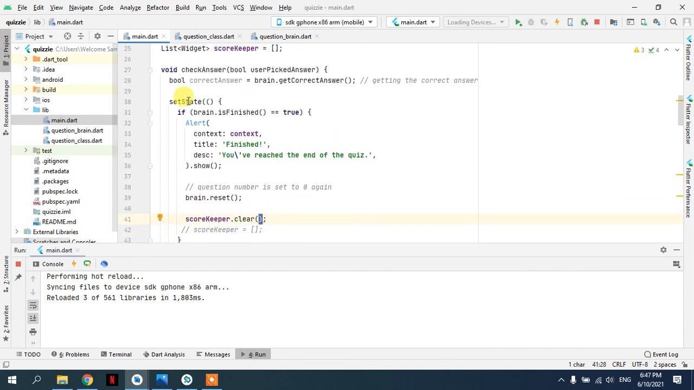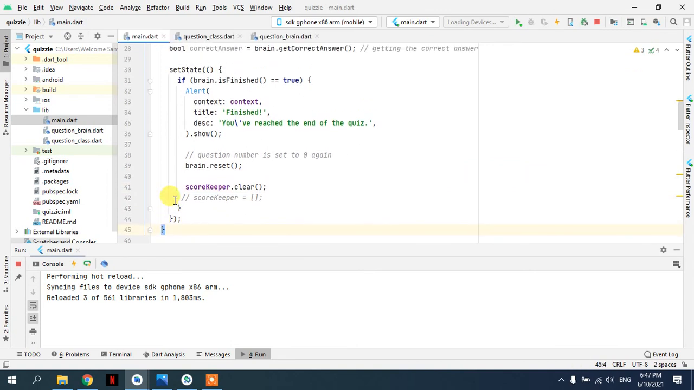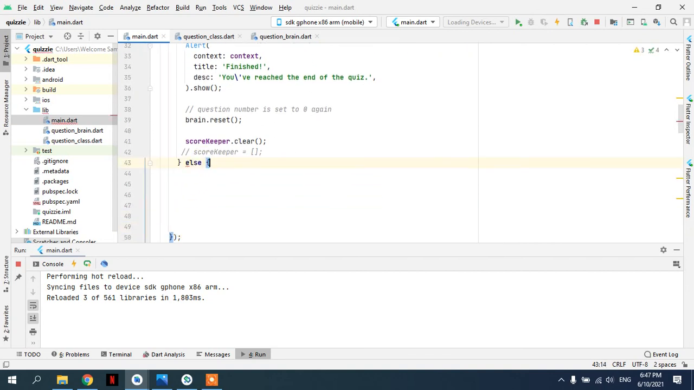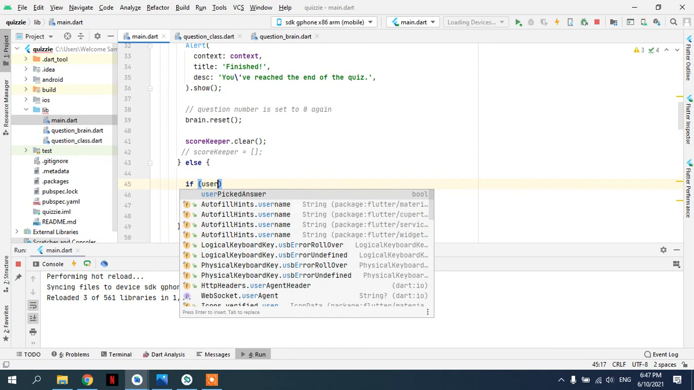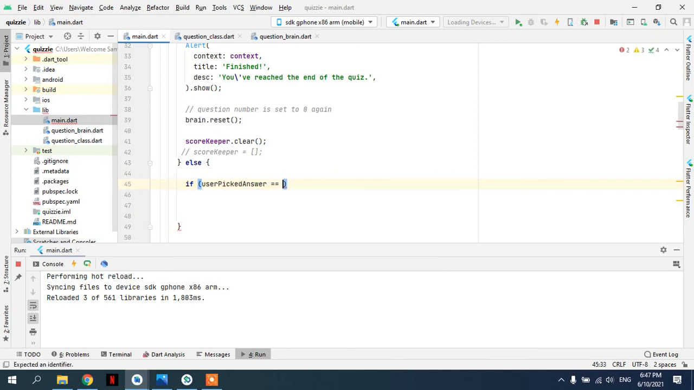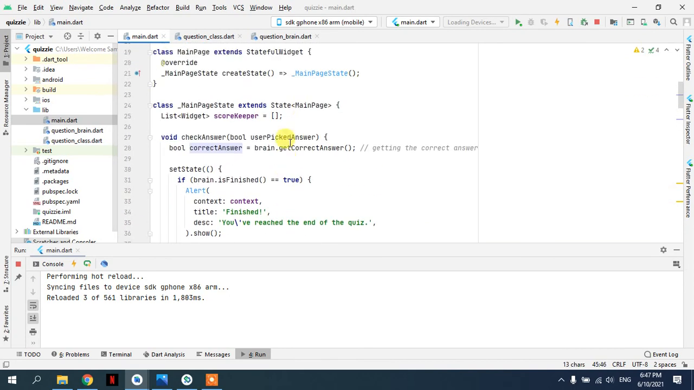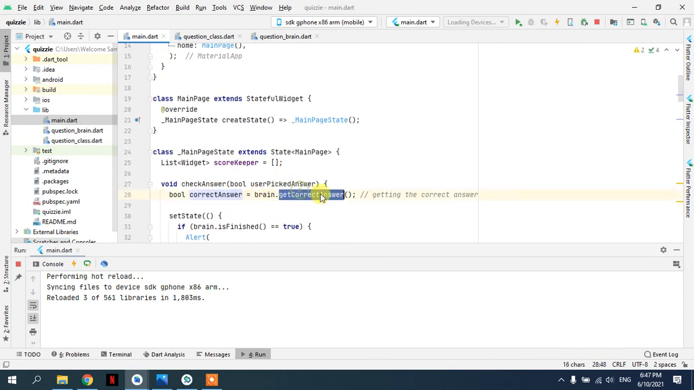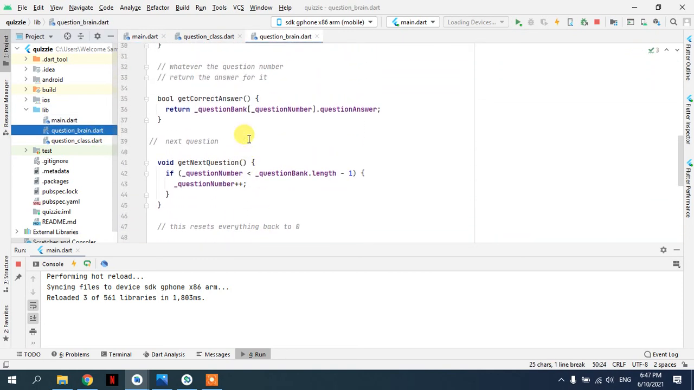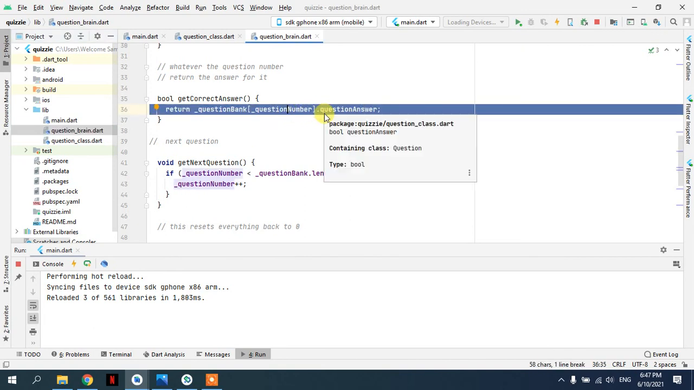Okay, so if the quiz has not finished, what do we need then? Just push it a little bit down. Else, that means the quiz is still going on. So if the quiz is still going on, if userPickedAnswer is the correctAnswer from the list, and how do we know that? The correct answer is coming from here, and then from there in the brain, where it takes in a question number to display the answer of that question.